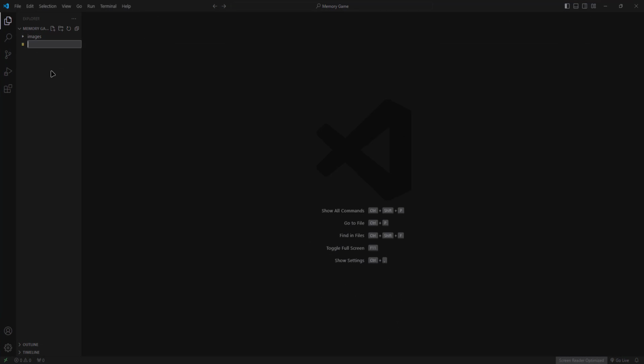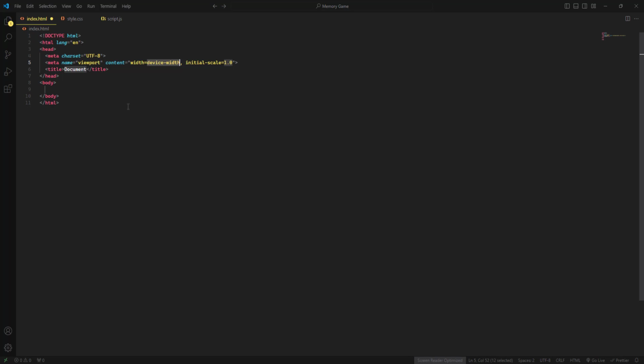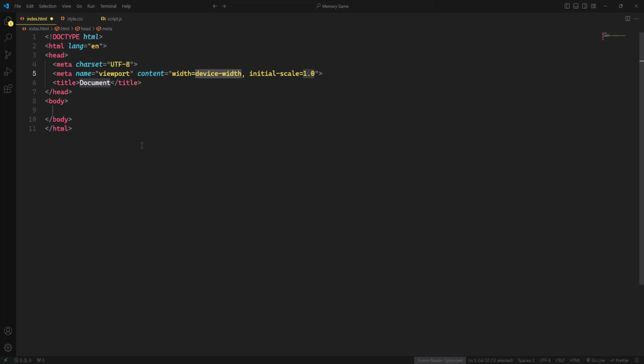We need to create index.html. Then the second file is going to be style.css. And then I'm going to create script.js. Next, I'm going to open index.html file and create the basic HTML document. We have to place here an exclamation mark and then hit tab or enter. So here we go. We have here the basic HTML tags.